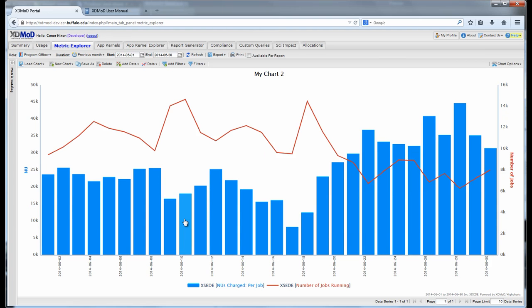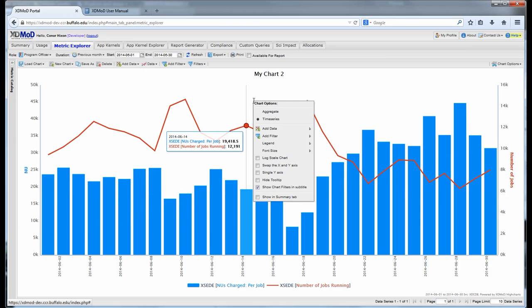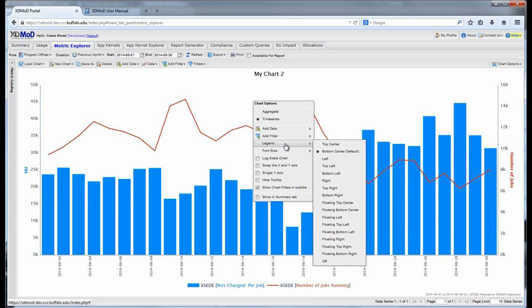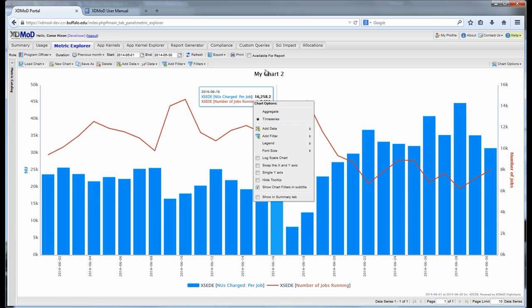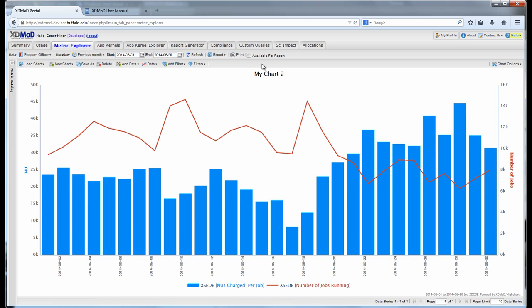If you want to change the chart as a whole, click anywhere in the chart besides the dataset to get a new menu with multiple options for changing the chart, such as adding more datasets, adding global filters, or altering whether the chart is time series or aggregate. In the Metric Explorer tab, like the Usage tab, you are also able to make the chart available for report.